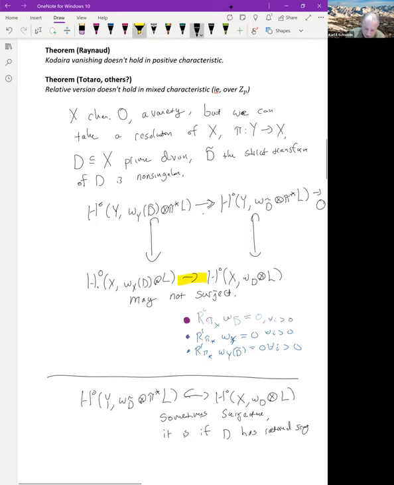And likewise, you can ask the same thing for this map up here. That's going to be surjective under hypotheses like the pair X, D is PLT, if you've heard of those things. So under some reasonable hypotheses, we're going to get some kind of surjection between the global sections, at least of some special linear systems in these global sections here.